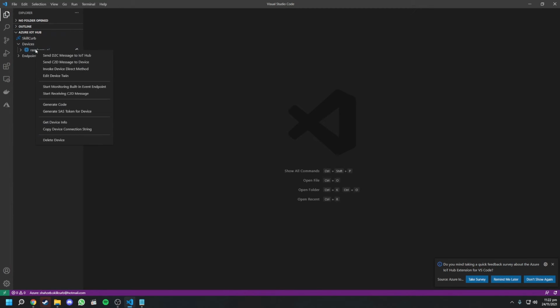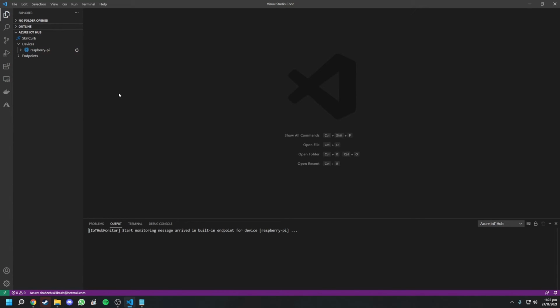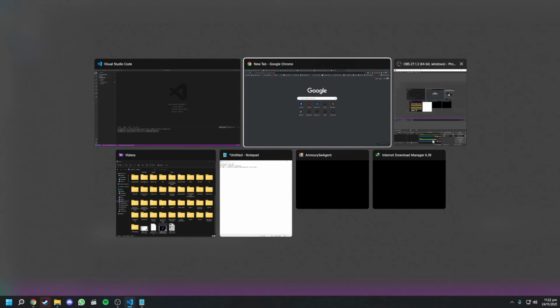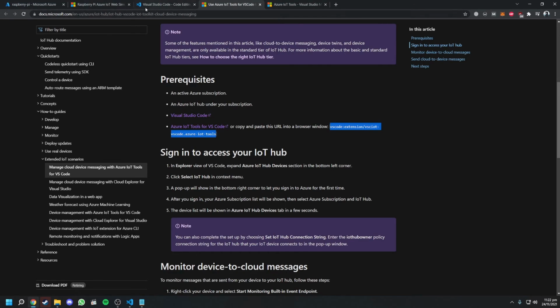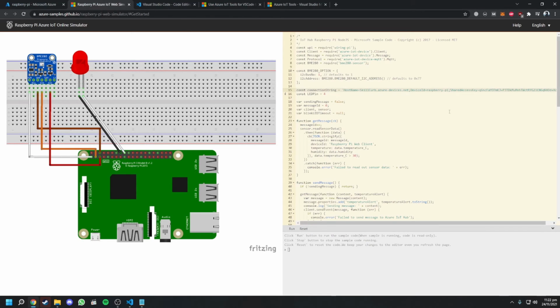So now from here, we want to start monitoring the built-in event endpoint. And so we can start doing that. Start monitoring message arrived in built-in endpoint for device Raspberry Pi. It makes the partition receivers. And now let's go back to our Raspberry Pi and start sending messages. There we go.